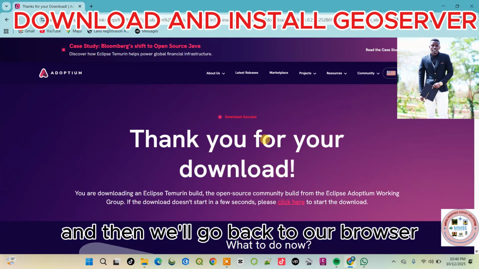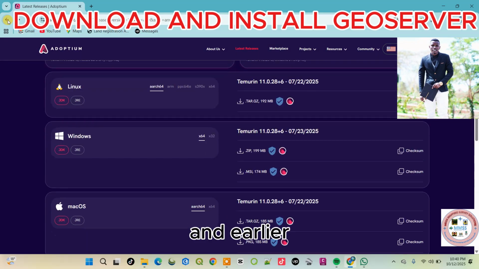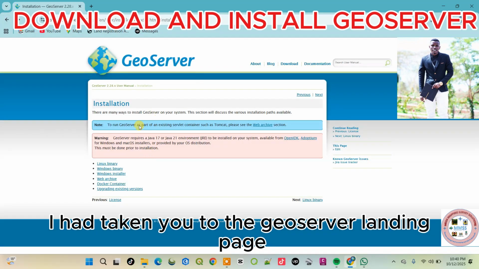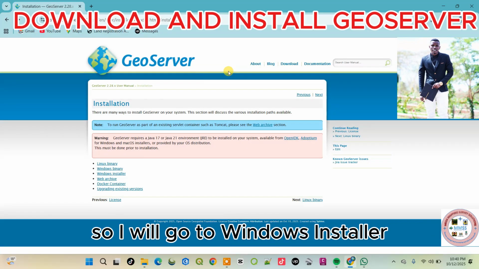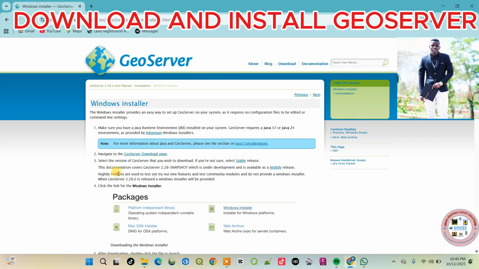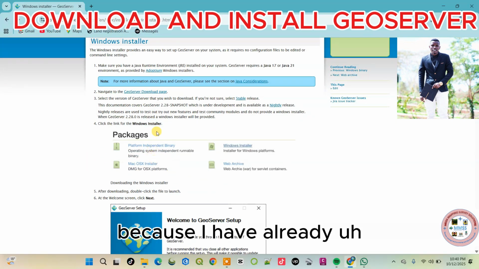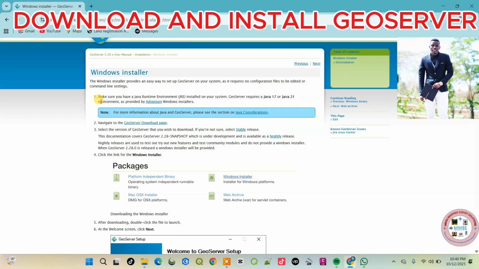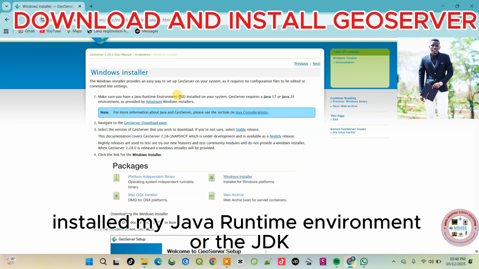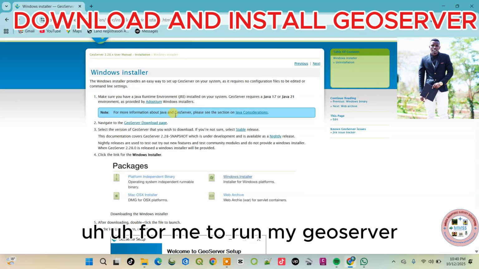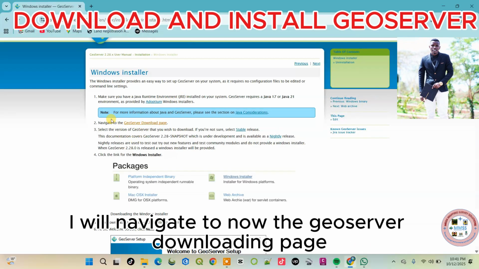Then we will go back to our browser. Earlier I had taken you to the GeoServer landing page, so I will go to Windows Installer. Under Windows Installer, because I have already installed my Java Runtime Environment or the JDK for me to run my GeoServer, I will now navigate to the GeoServer downloading page.